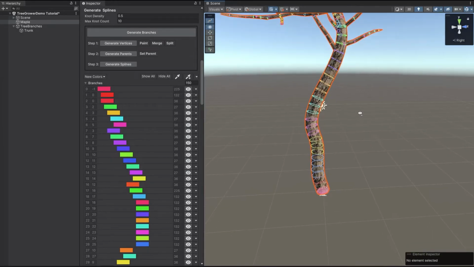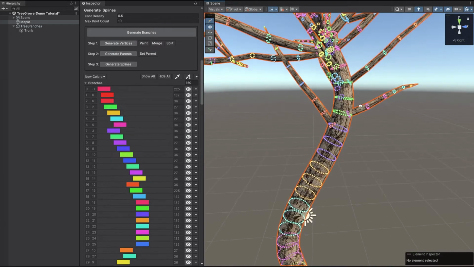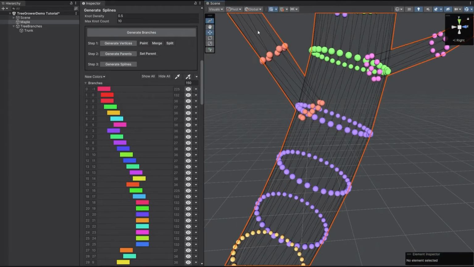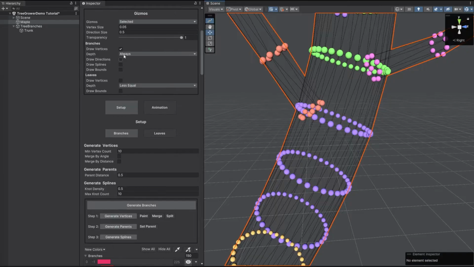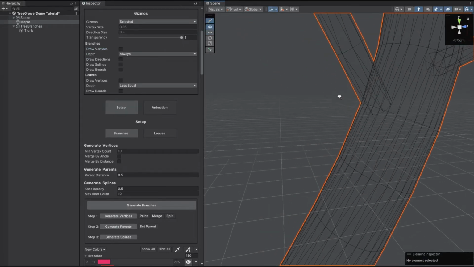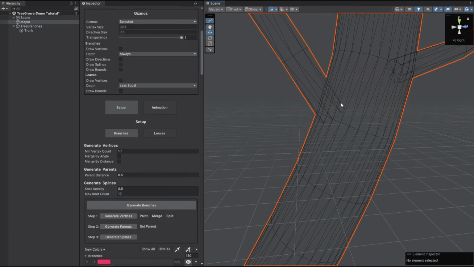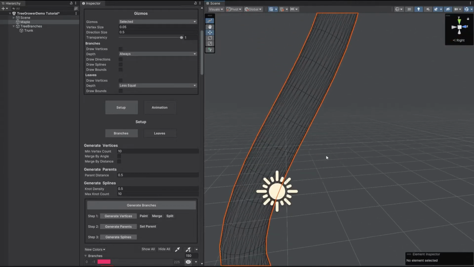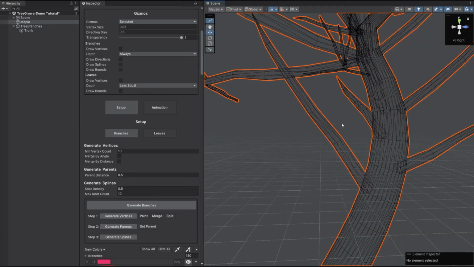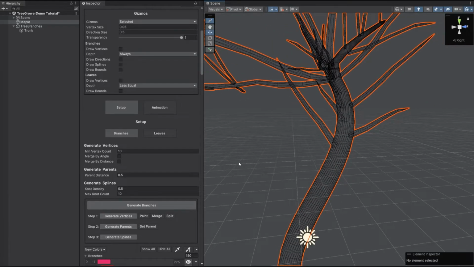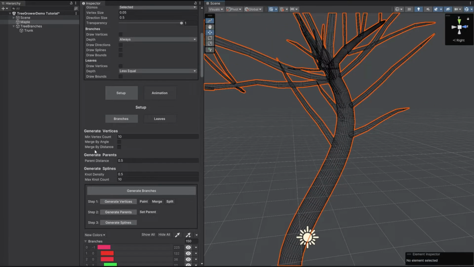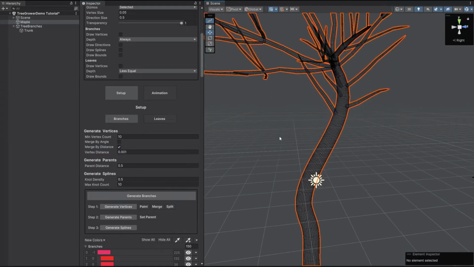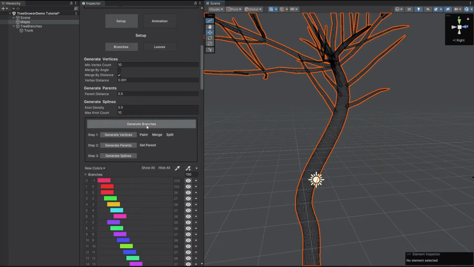This is of course not what we want, but this tree is thankfully quite simple to set up. Let me undraw the vertices as well. The vertices of the branches here are not directly connected, but the vertices in the trunk or the individual branches are directly connected. So we can use this merge by distance here. Let's leave it at 0.001. I create the branches again.